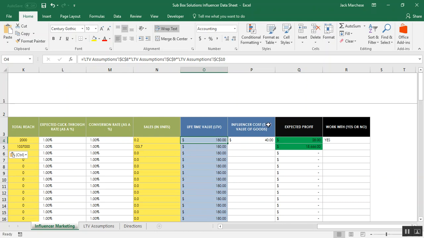Now we have our influencer cost, or our value of goods. Now, most of the time, an influencer is going to cost you, whether it's they charge to put a post on their YouTube, whether it's upfront money.